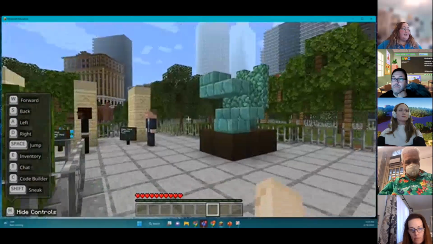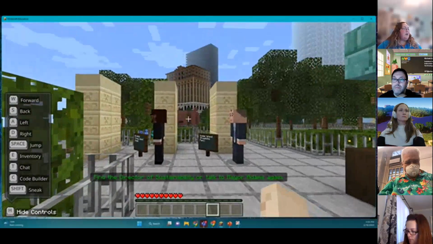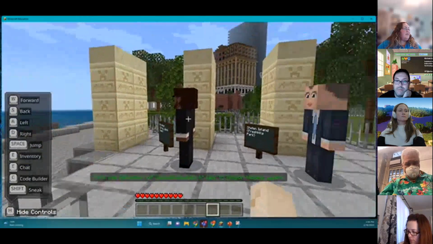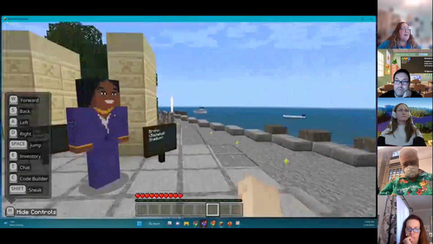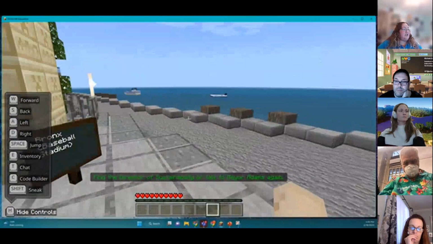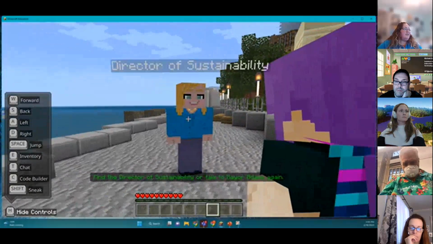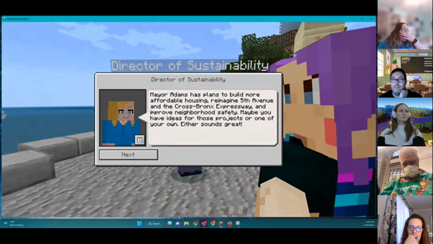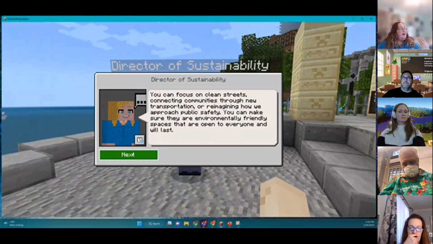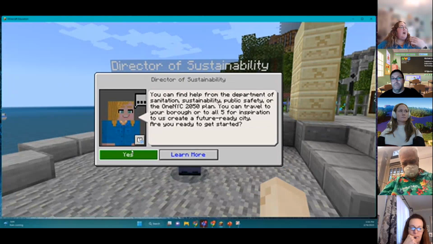We can talk to the director of sustainability for New York. And then I can also find one of my borough presidents and speak to them as well before I get ready to start. Let's say I have explored, I have found the director of sustainability, I have talked to them. We're talking about more affordable housing, how we can make that open for everyone, and all of those pieces.